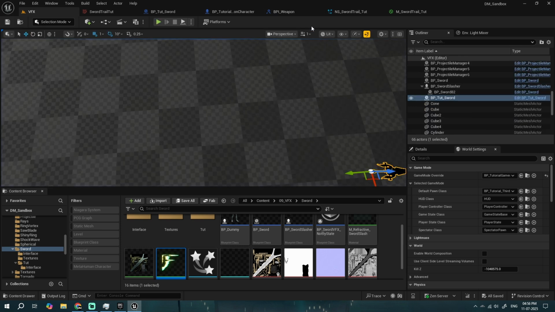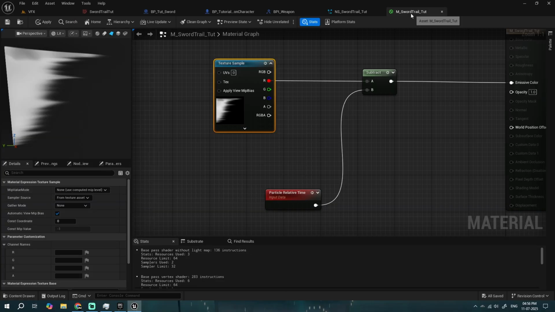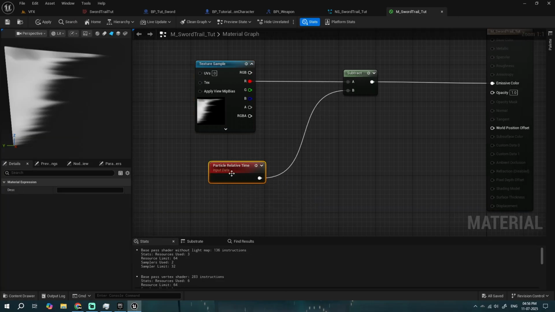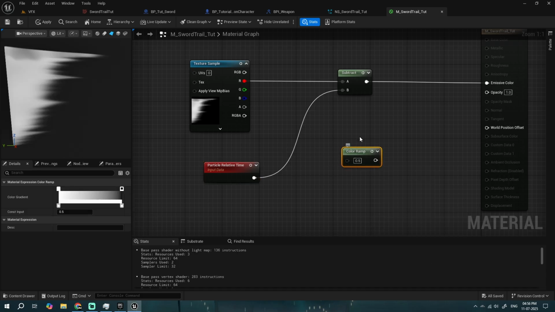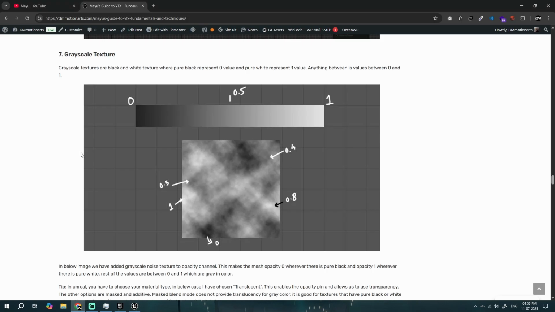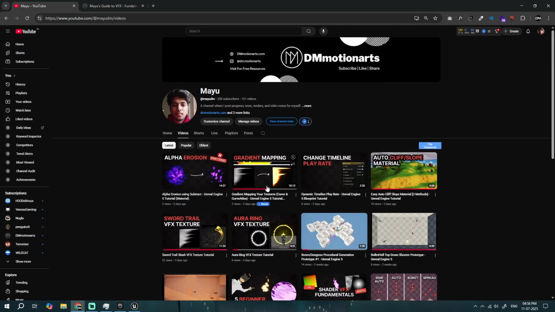So here's one thing, we don't want it to work always, right? But before that, should I color it? Let's color it, okay? So in the new version, which is 5.6, you have this node called color ramp. If you are using 5.5 or below, please watch this video to do gradient mapping. So we are going to do gradient mapping.